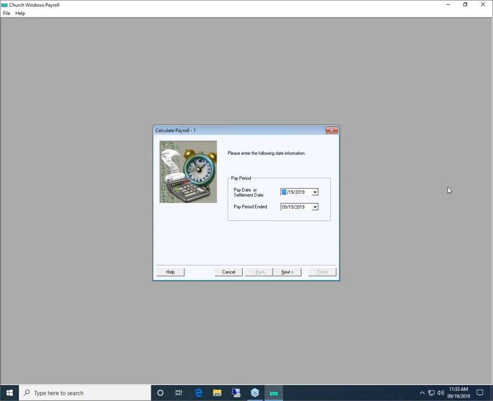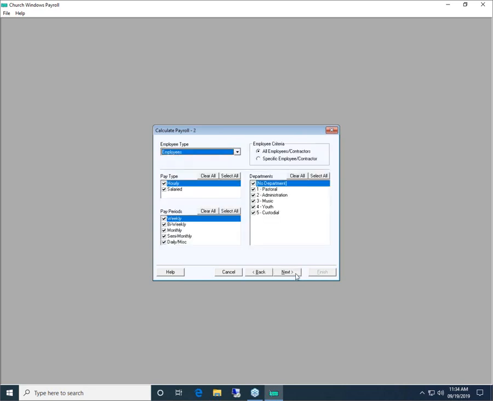This is where you set the pay date and then the date that the pay period ended. Those things can be different. I'm going to go ahead and set my pay period ending on the 15th of September, but I'm doing the pay date of today, the 19th. So those can be different dates when you're on the Calculate Payroll 1 window. Clicking Next, surprise, surprise, takes you to the Calculate Payroll 2 window.